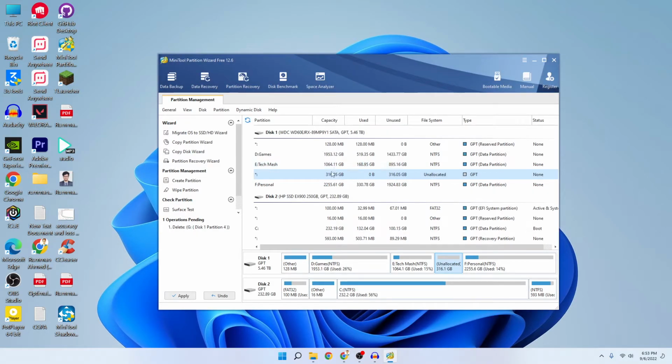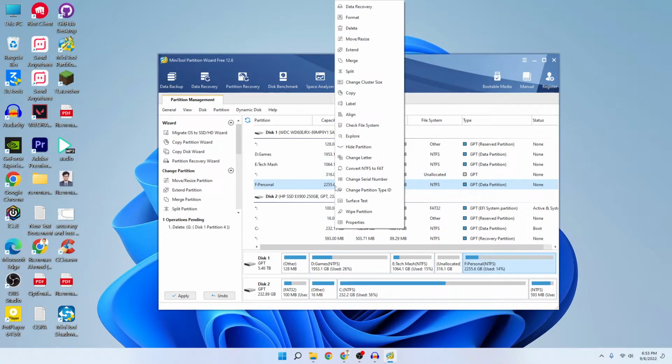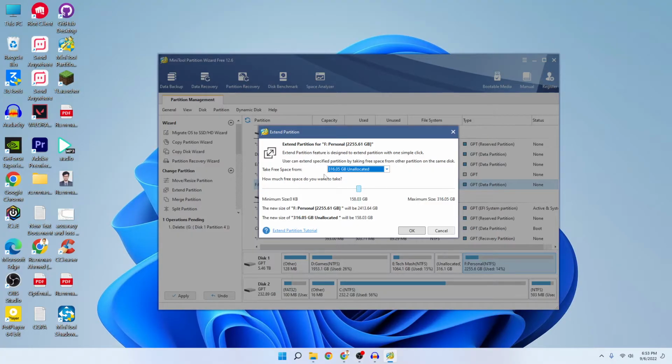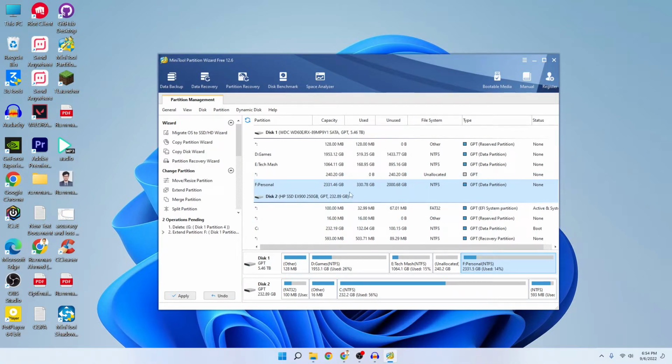We now have an unallocated space and we want to allocate it to our F drive, our personal drive. Just right click on it and click on extend. Here you can see the unallocated space is already selected. You can also reduce it by your need. Let's say we want to allocate around 75 GB, and then just click on OK. Now you can see that our F drive is extended, and we still have 240 GB unallocated.